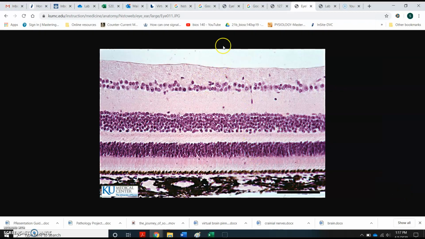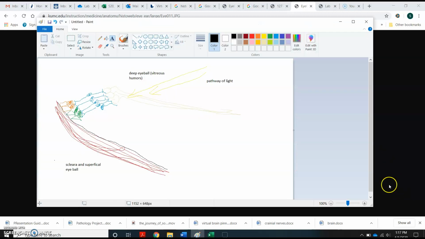So in this picture, light would actually be coming from here, go through this layer, through this layer, through this layer, hit this layer, get turned into electrical signals that would be passed from this cell to this cell to this cell, then out the axons into the brain.